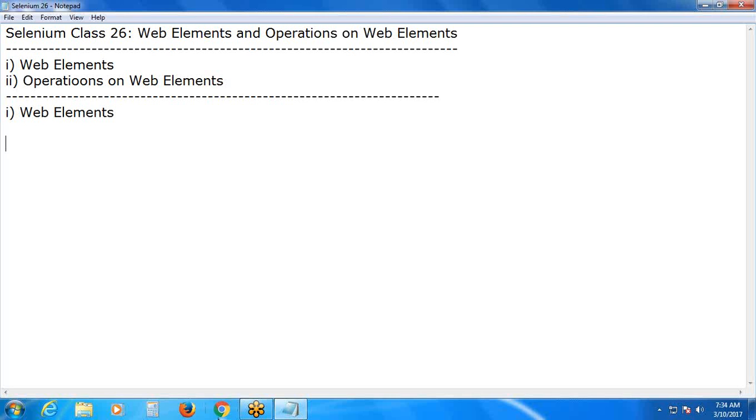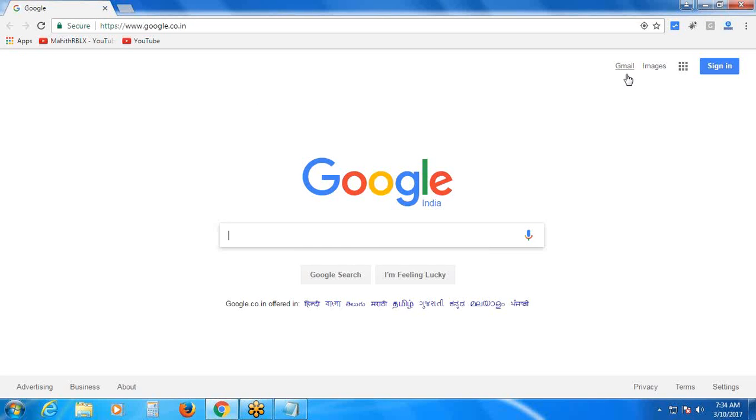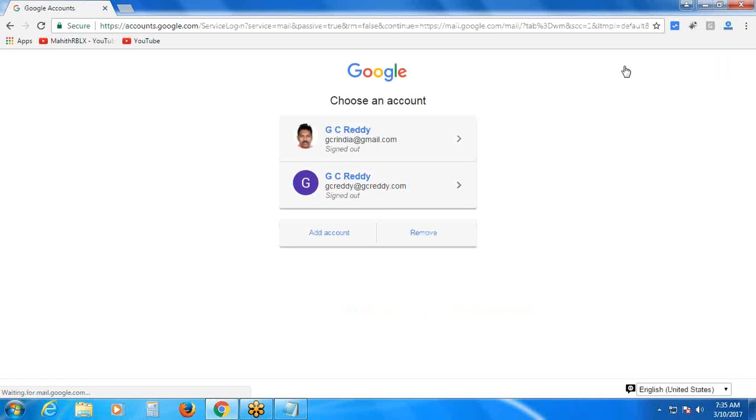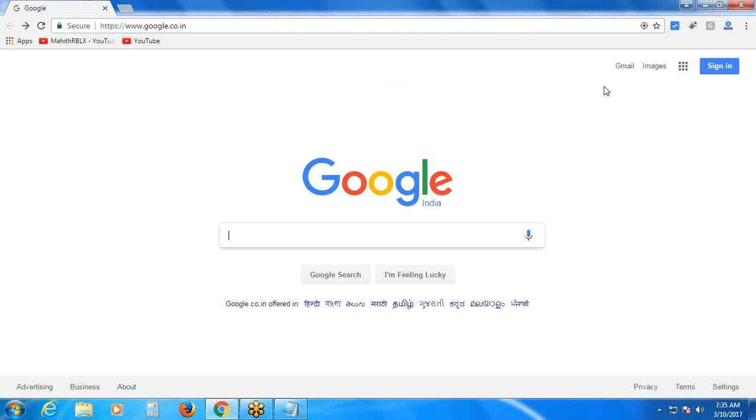Observe, suppose in this home page, a Gmail link is there. The link name is Gmail. The link is the element. Gmail is the link name. Suppose I click this link, it redirects to the Gmail page. What is this click? An operation on that element.